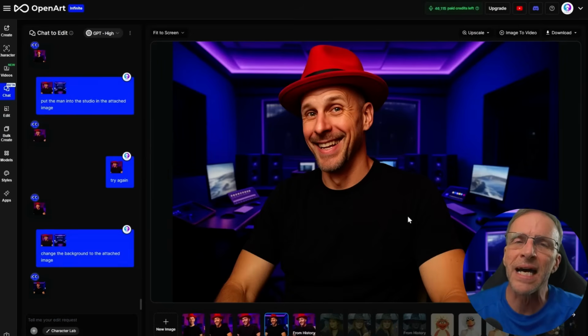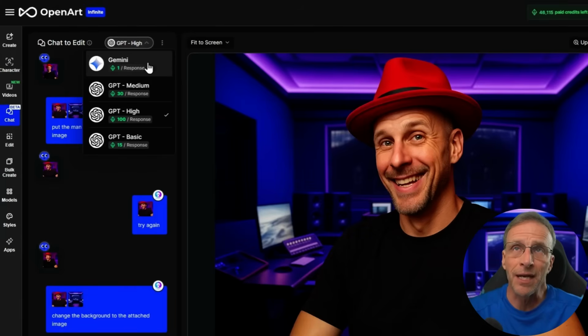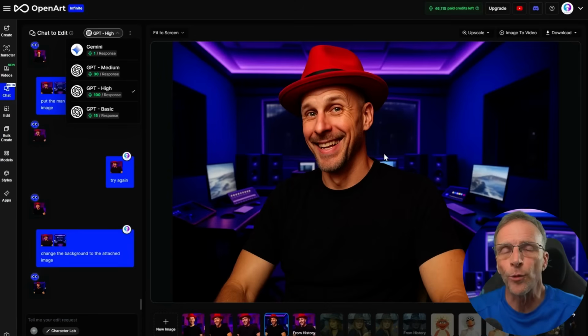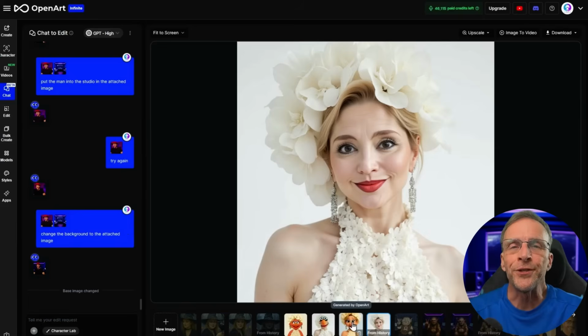But this does make obvious the limitations of any of these chat-based approaches to doing iterative changes. You really see it when you're doing realistic human faces. Generally speaking, it's the Gemini model here that does the best job of keeping the original image the same, and the GPT models are great for style transfers and things like that.